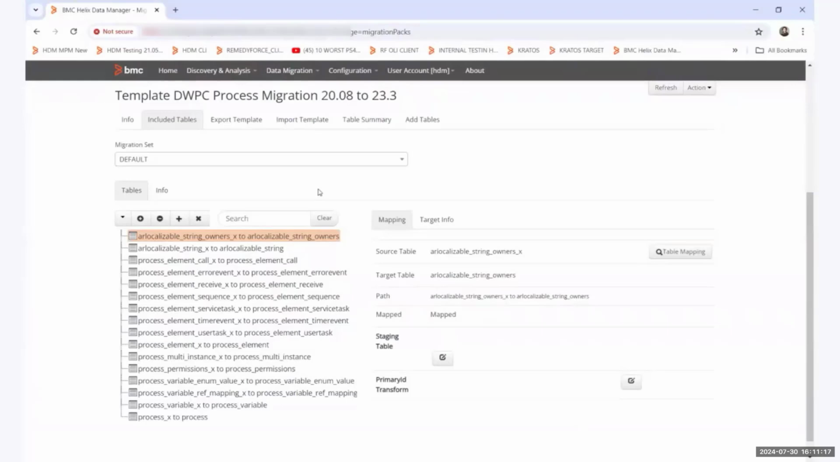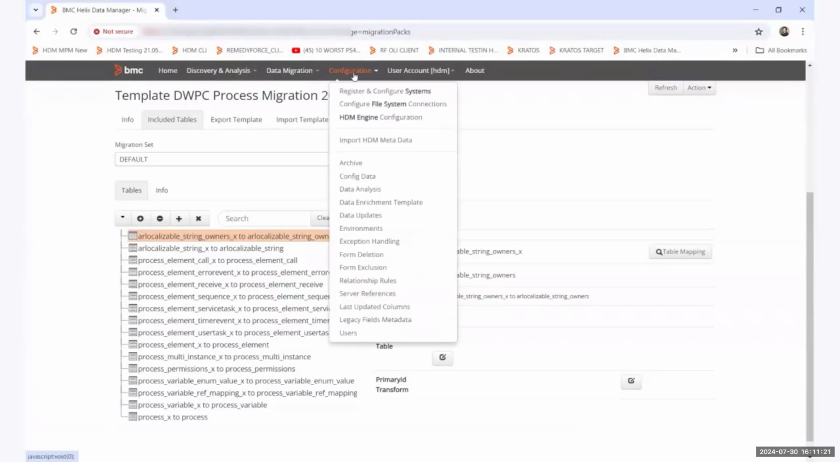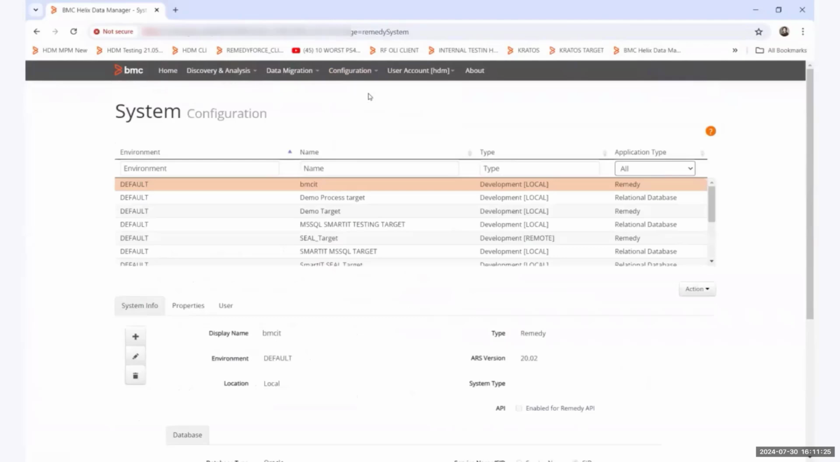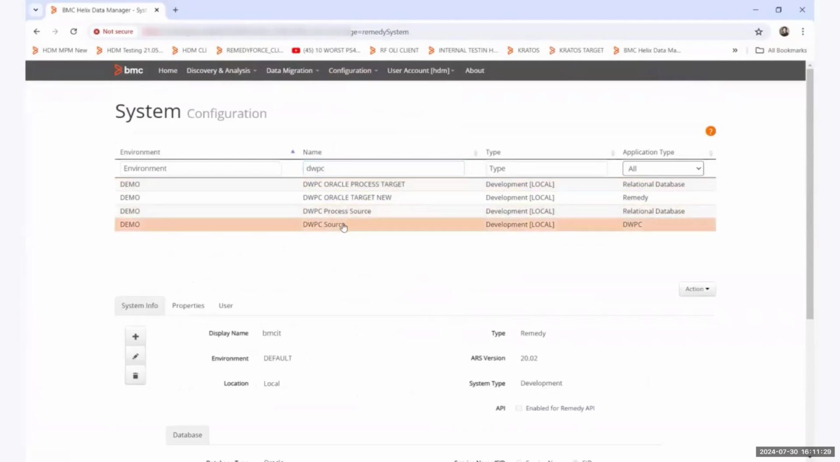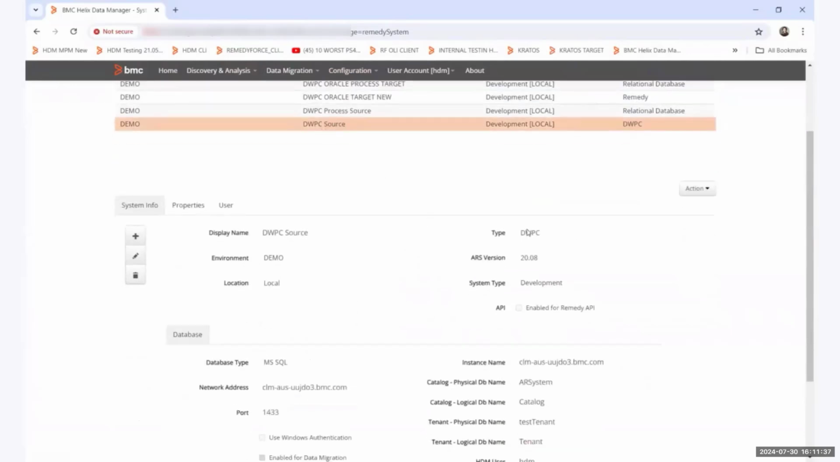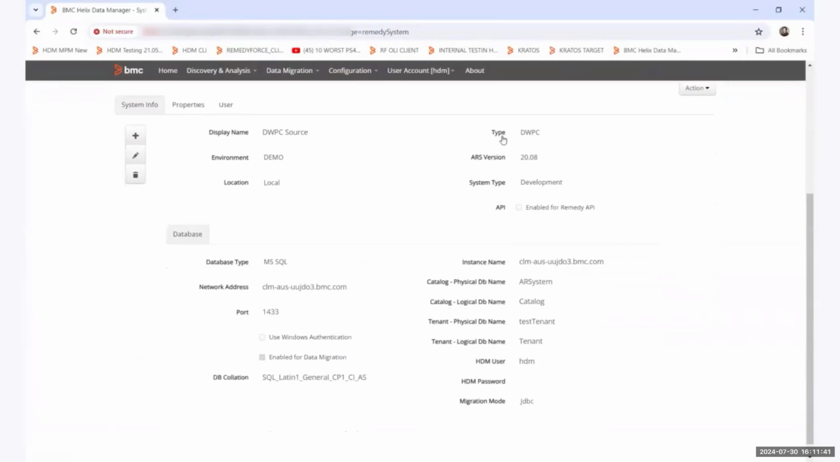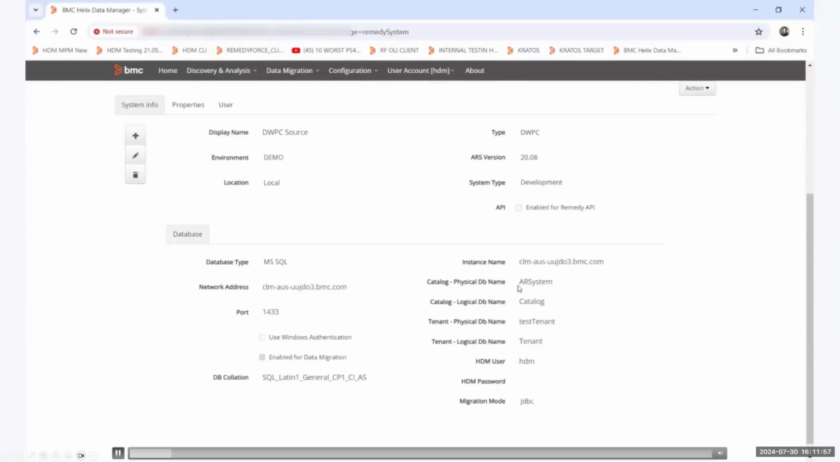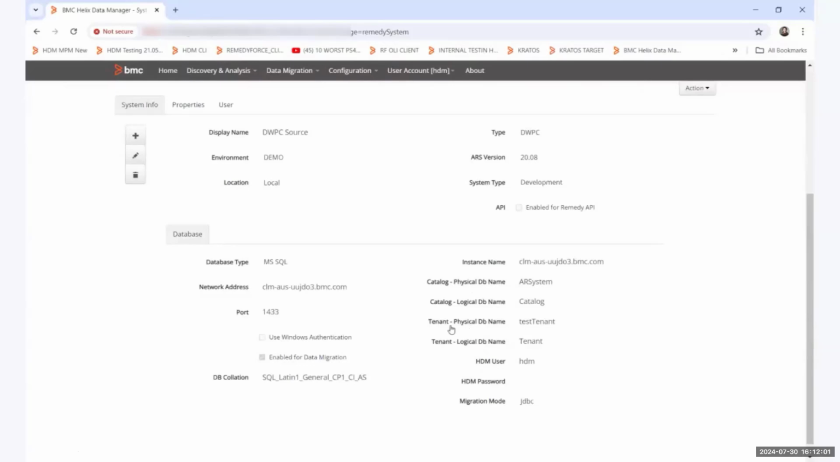Let us take a look at the system configurations required for the migration. We can navigate to Configuration, Register and Configure Systems. For the first migration pack, which includes tenant forms, we need to register the source system as type DWPC. When we select the type as DWPC, we will be able to input catalog and tenant details under the database section. We can give the catalog's schema name in the catalog physical DB name field and the tenant schema name in the tenant physical DB name field. The logical DB names of catalog and tenant should always be entered as catalog and tenant only.